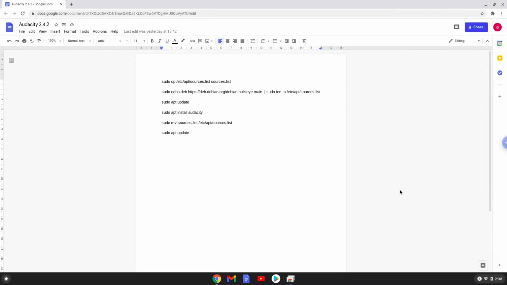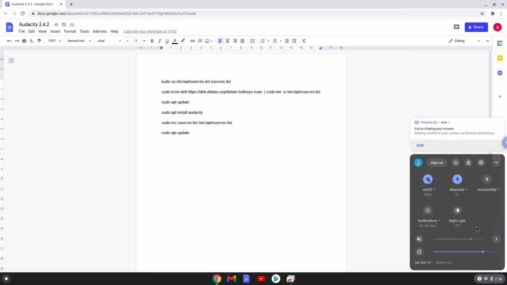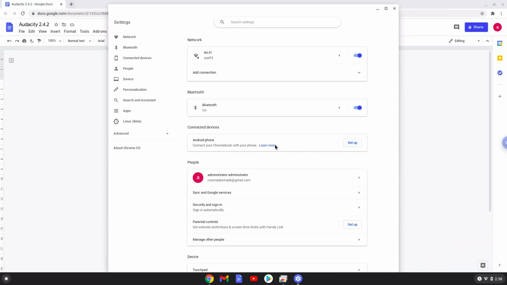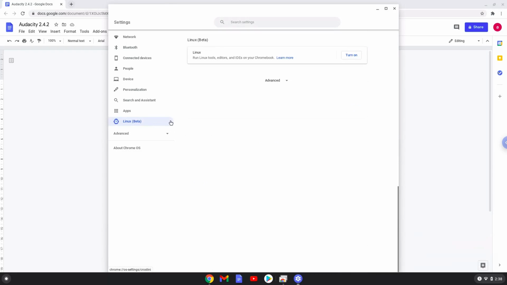Hello. Today we are looking at how to install Audacity 2.4.2 on a Chromebook. Firstly, we will go to our system settings and click on the Linux icon on the left panel. Now we will turn on the Linux apps.